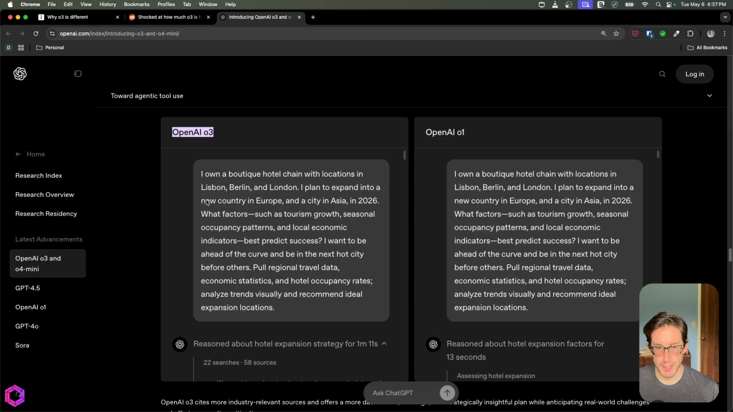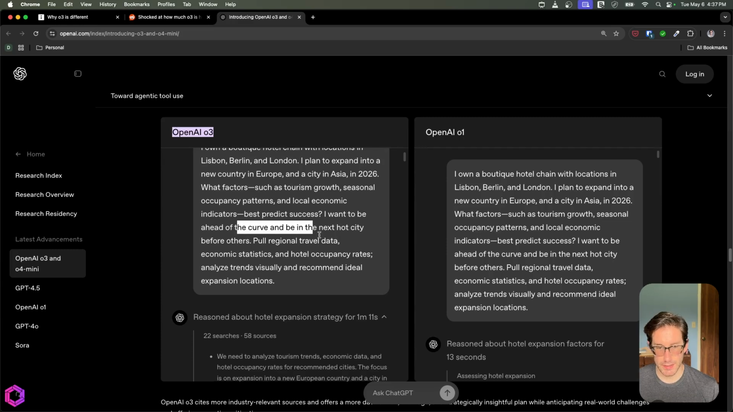I plan to expand into a new country in Europe and a city in Asia in 2026. What factors, such as tourism growth, seasonal occupancy patterns, and local economic indicators, best predict success? I want to be ahead of the curve and be the next hot city before others. Pool regional travel data, economic statistics, and hotel occupancy rates, analyze trends visually, and recommend ideal expansion locations.